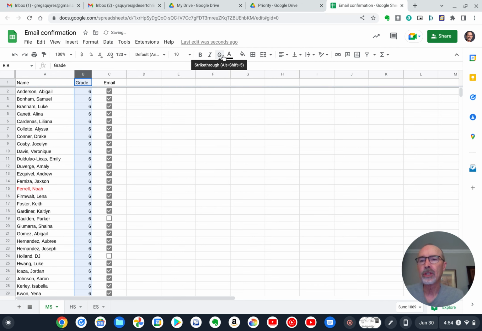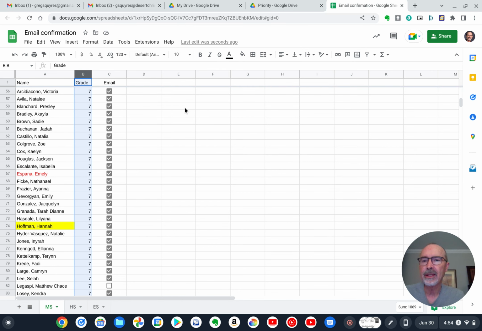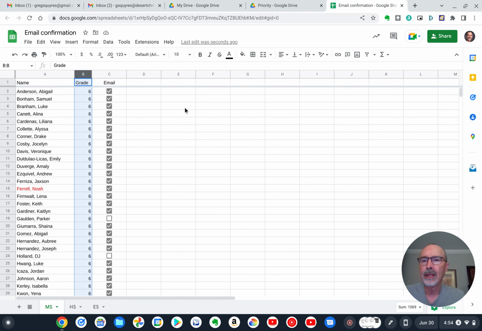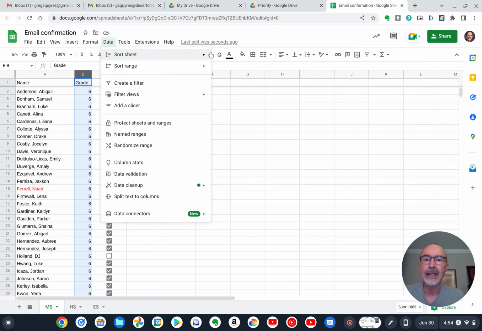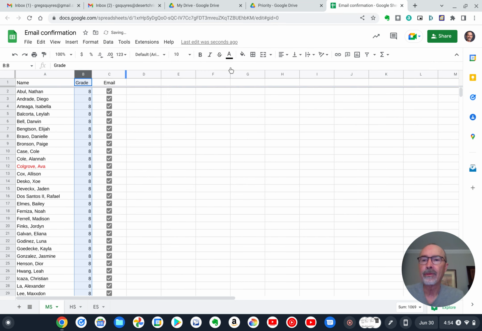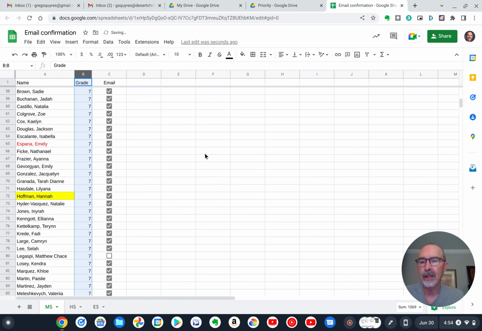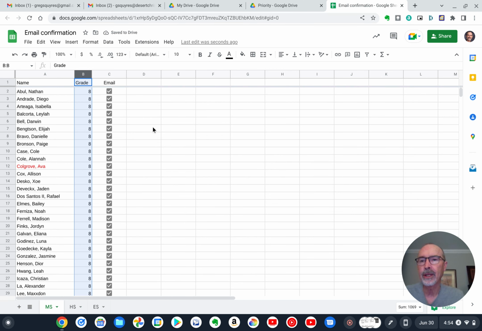And now notice we have all the 6th grade students at the top. Scroll down, we find the 7th grade students. Scroll down some more, we find the 8th grade students. We can flip-flop those just like we did the names. Data, Sort Sheet, Z to A, and we'll have the 8th grade at the top, followed by the 7th, followed by the 6th. Okay? That's all fine and good.